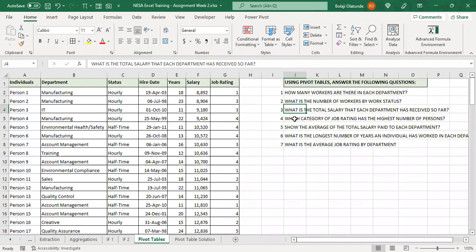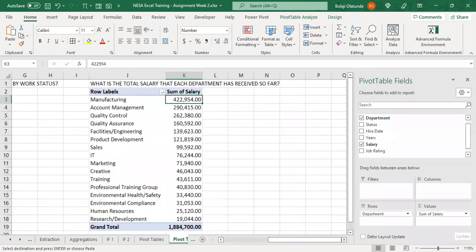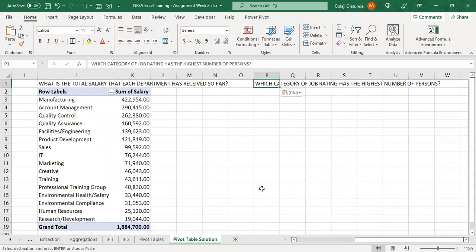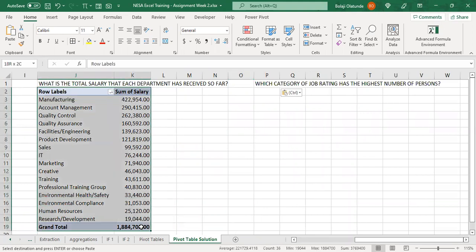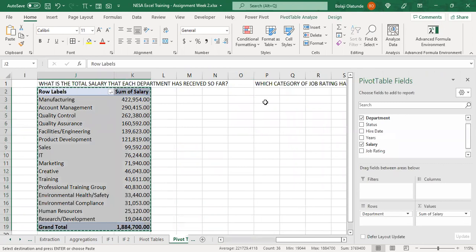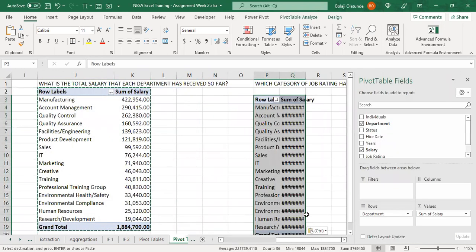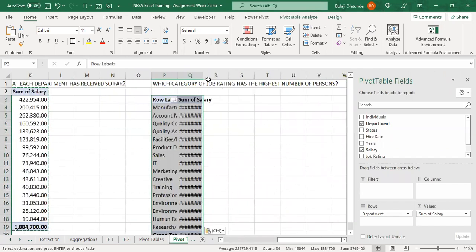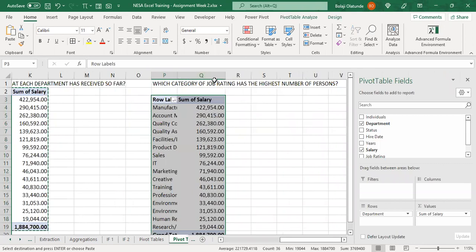It says, what is the category of job rating that has the highest number of persons? So we need what? Job rating and the number of persons in each job rating. So just copy the question here. And like I said before, you can select a pivot table, copy it, and paste it in a different place. And then you can now expand the column so that all of the values show correctly.